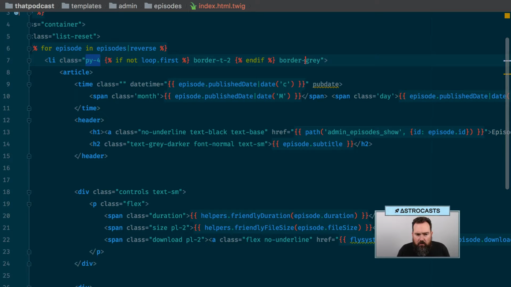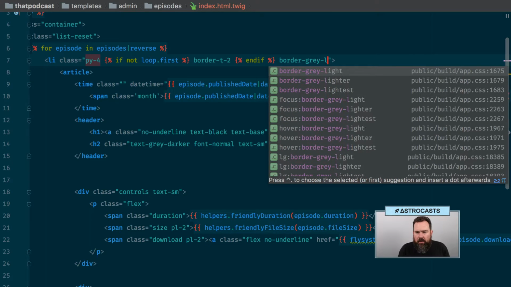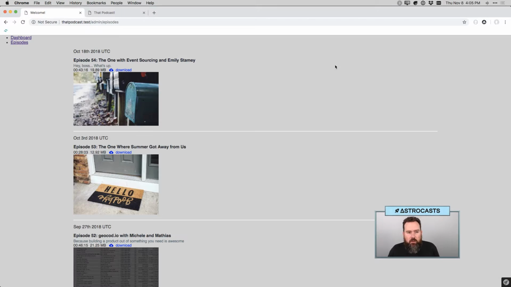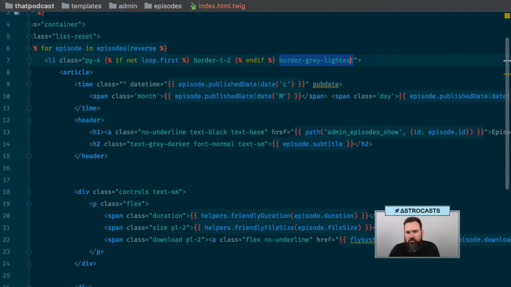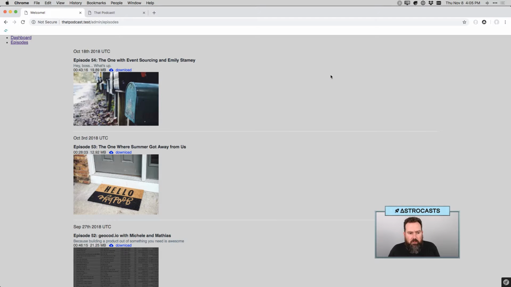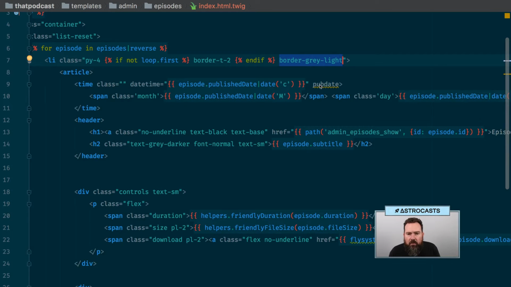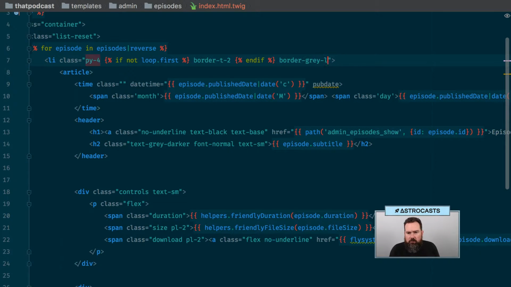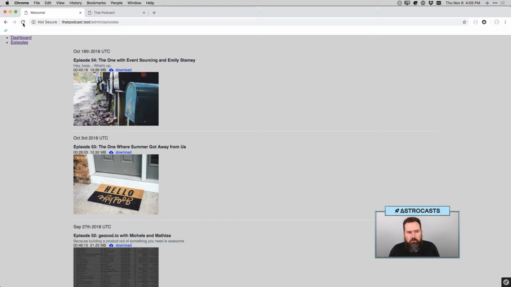Let's do border gray, lightest. We'll do lighter. Lightest is fine. Oop, that's not what I want. I'll leave it at gray, I guess. I get the feeling I've already tried that.